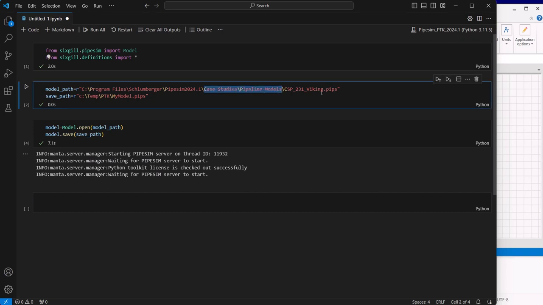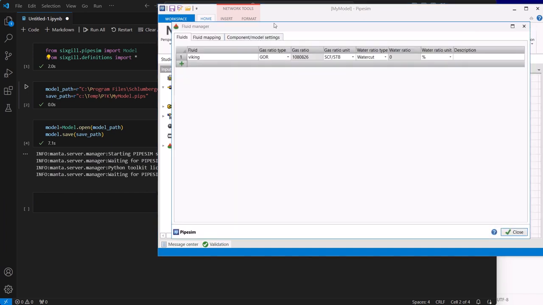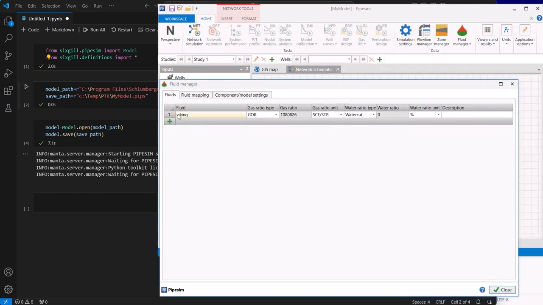There is a good model called Viking. I opened this model in my PTK session and saved it in the temporary folder. If we open this model in the user interface, we will see that there is a source, flowline, and sink. By default, this model contains compositional fluid, and there is only one defined fluid with properties. I'm going to use these properties later to set up my black oil fluid property.